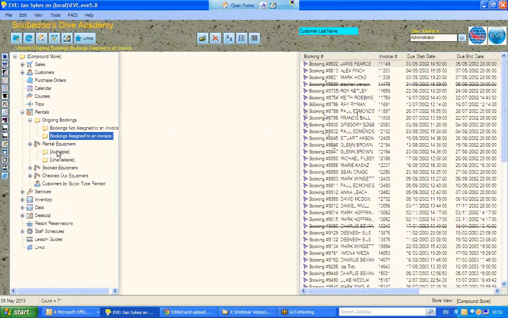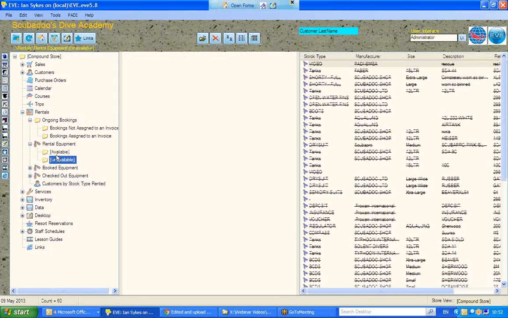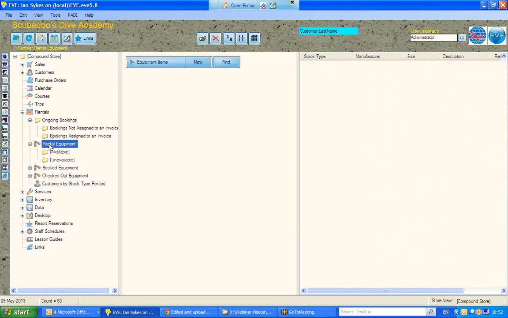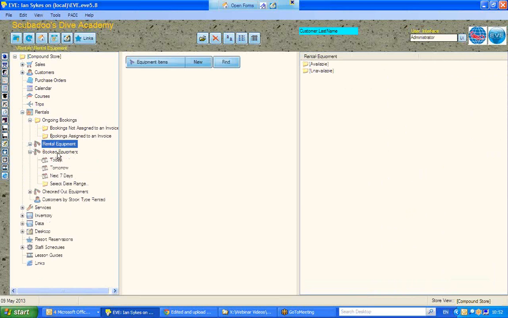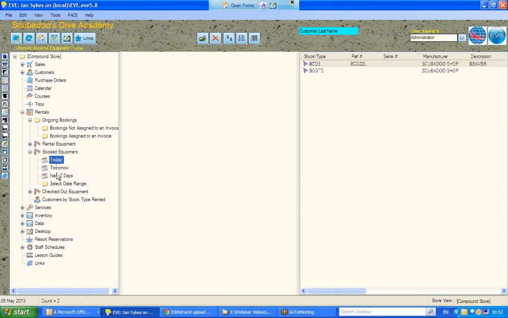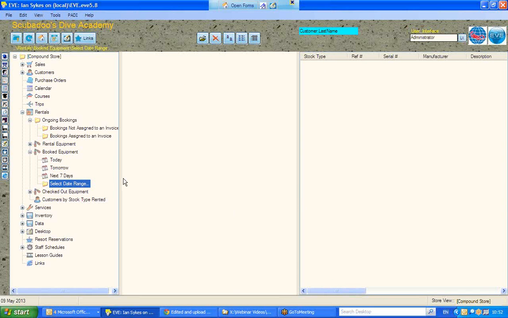Your rental equipment that is still available at any particular time or unavailable at a particular time can be shown to you. You can also see items that are currently booked today, booked tomorrow, booked within the next 7 days, booked within a certain date range. To emphasize a key point, booked means equipment that has been booked for use but isn't currently checked out.